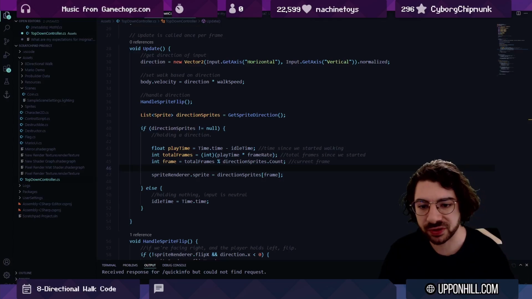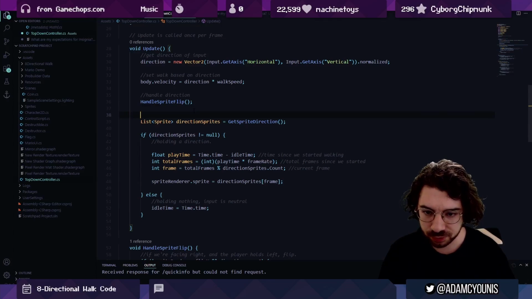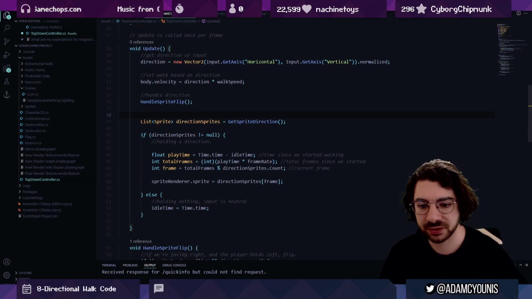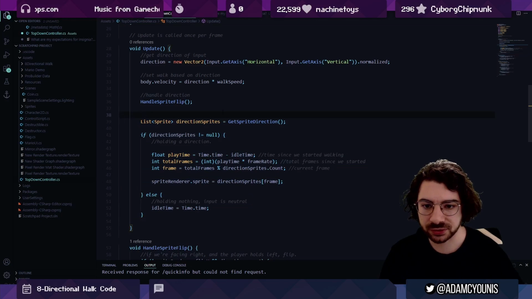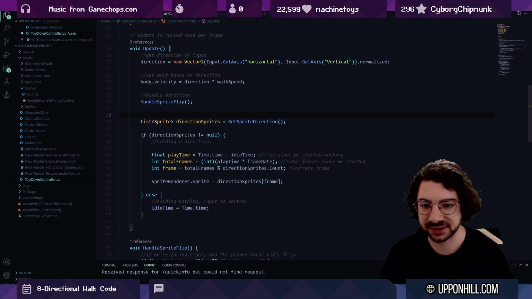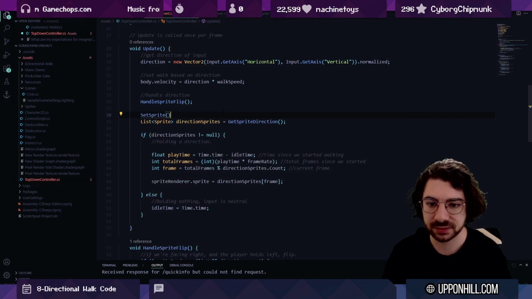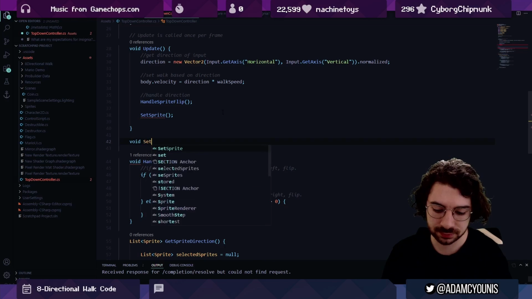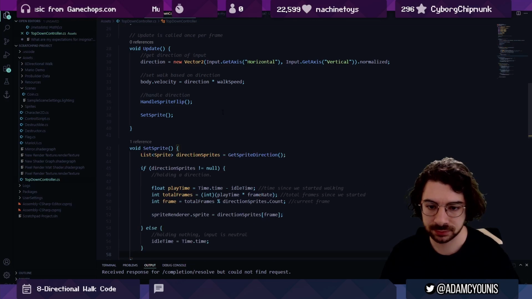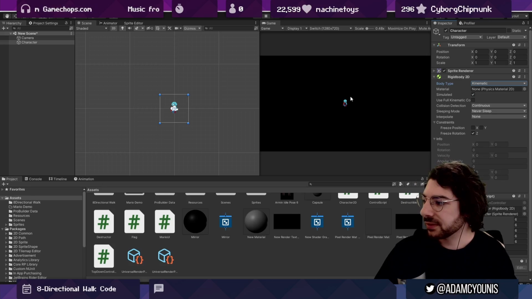So now that we've got that going, let's make sure that we're being good boys and girls and putting this code into some kind of select sprite function. So set sprite. Boom. And there you go. There you have it. That looks great.